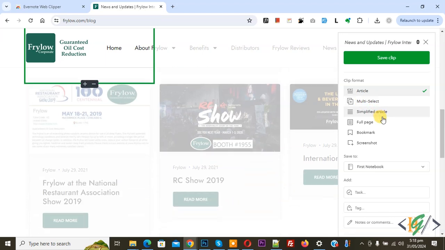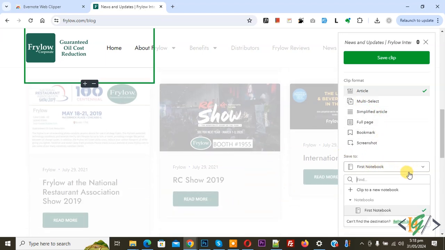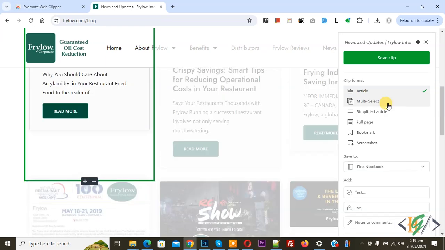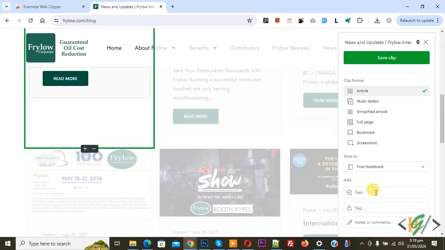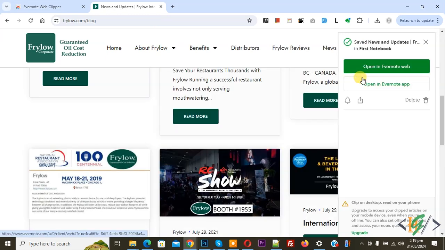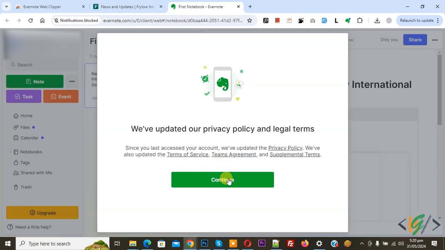And then you see clip format, Article, Multi-select, and then you see save to First notebook drop down. You can create a notebook, clip to a new notebook, and then you see task, tag, notes or comment, multiple options. First we are going to save the clip, so click on it. Now it is saving your clip and then you see the message saved news and update in First notebook, Open in Evernote Web. Click on it. Then click on continue.